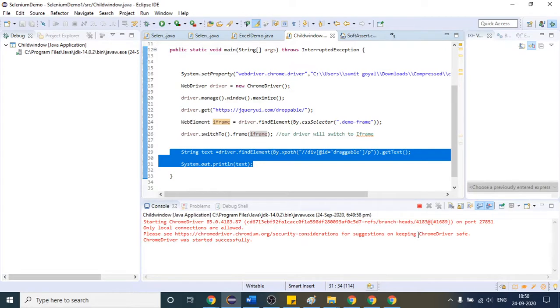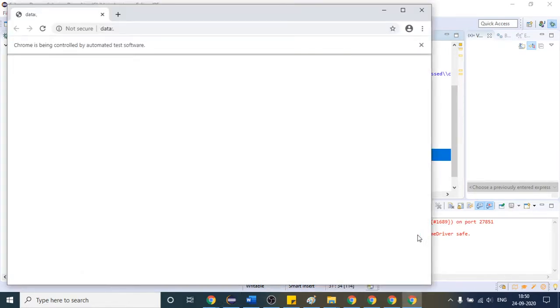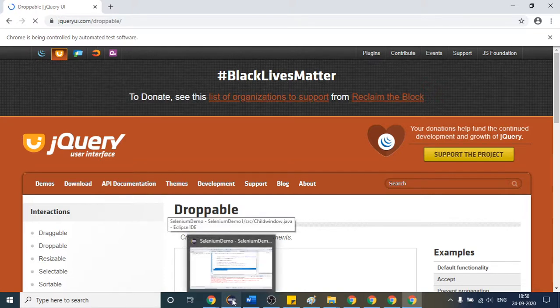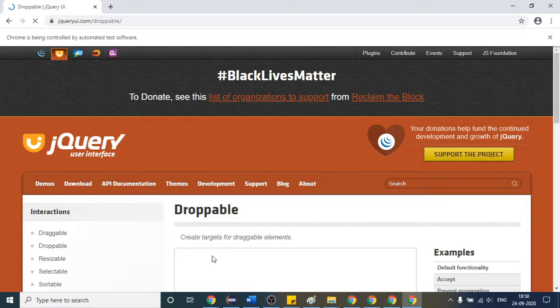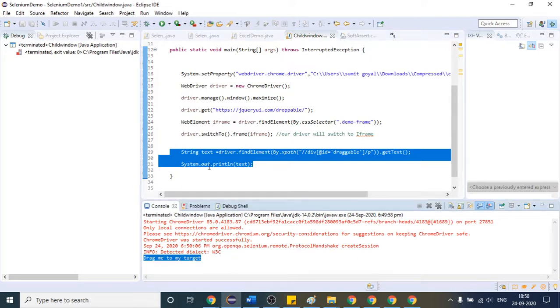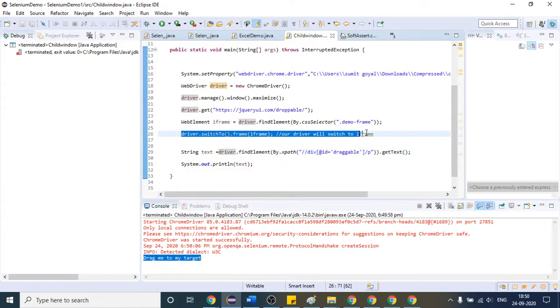So let us check again. The website is still loading, and after a few seconds you will see it will print the text. This one, this is our text: "Drag me to my target". So this time it has printed because we have switched our driver scope to the iframe. Is it clear now?